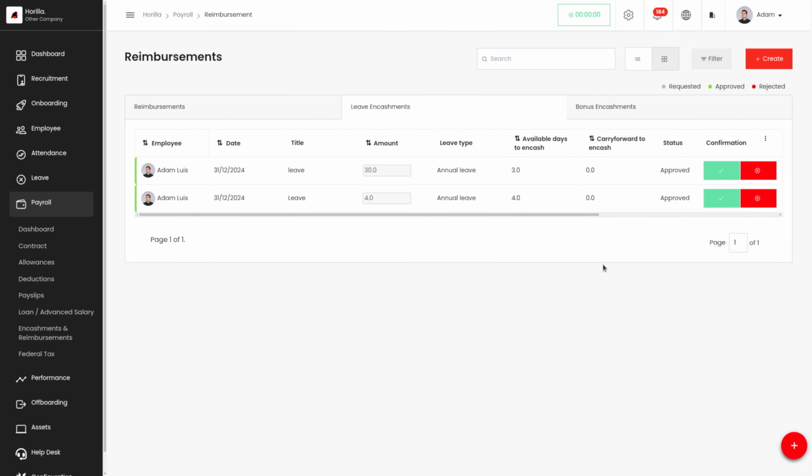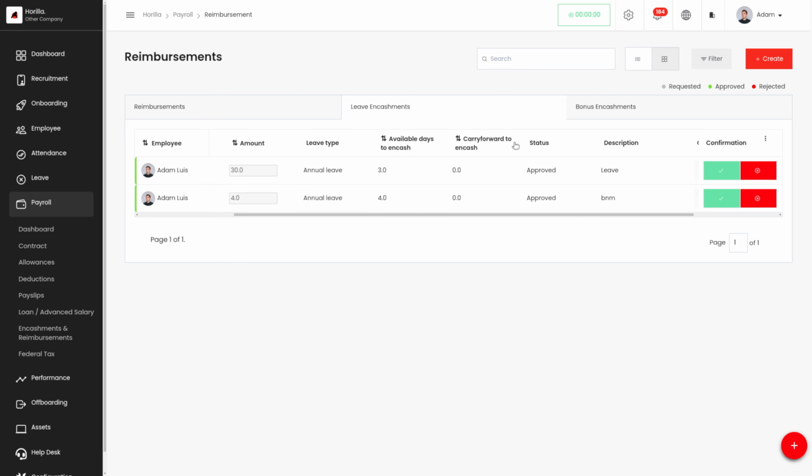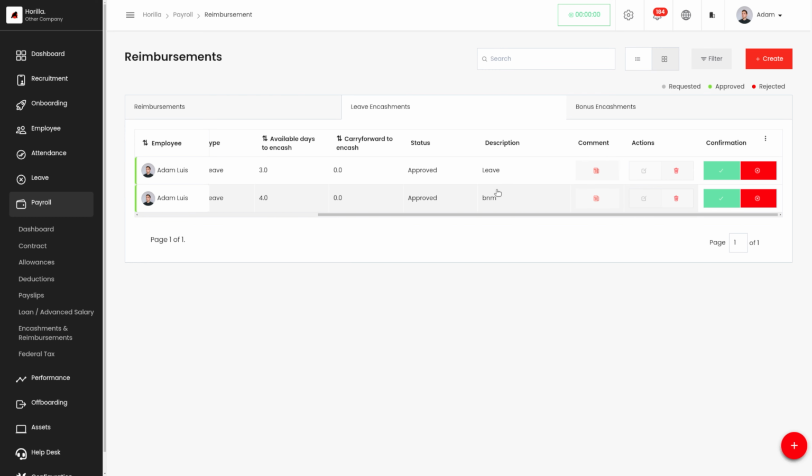The leave encashment is an excellent way for employees to monetize unused leave. Whether they choose to encash accumulated leave at the end of the fiscal year or upon exiting the company, Hurrilla makes it straightforward. Over here, we can find the leave encashments that have been made by the employee Adam Lewis. We can find the date at which they were created, the title, the amount, leave type, available days to encash, carry forward days to encash, status, description, comment, and actions. And we also have the confirmation over here, that is, if the admin wants to approve or reject the request, he can do that from here.